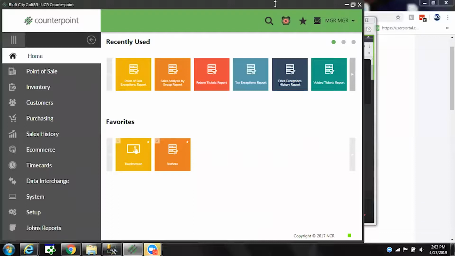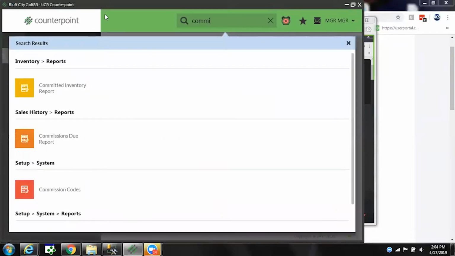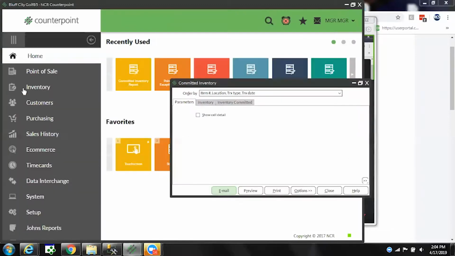The first report I want to take a look at is one that I don't think many people look at frequently, but Counterpoint has had for decades: a committed inventory report. You can access this report off of your inventory menu, and you can also access it off of the inventory screen, so you can look at a specific item's commitments. The purpose of the committed inventory report is to see items that are committed to various transactions.